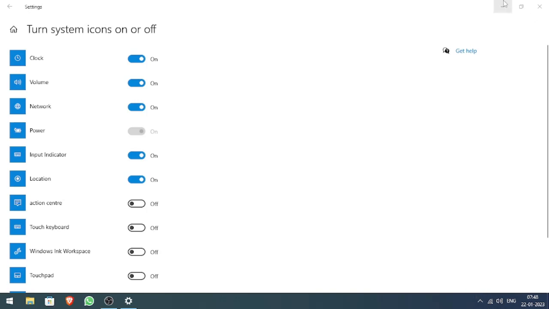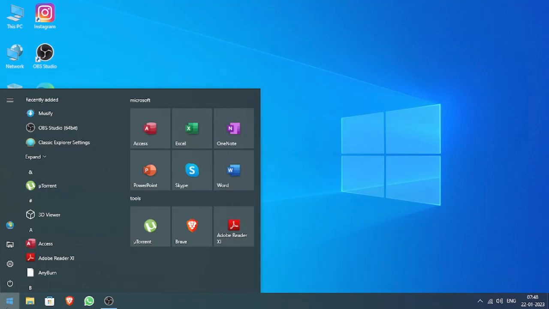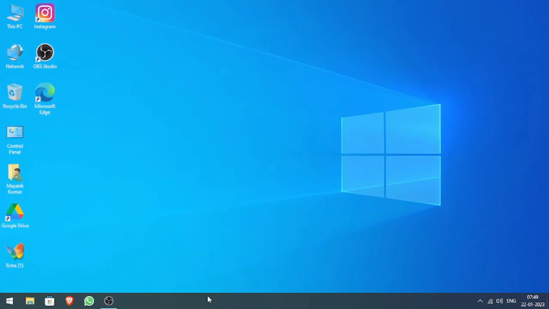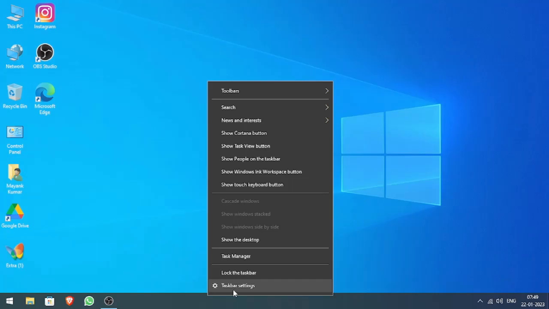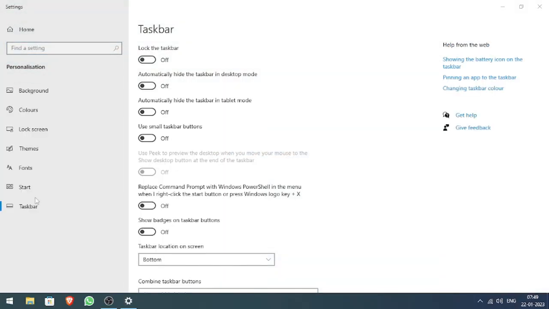Now let me see some more things. Now it is looking cleaner, but what about these? I hate these titles. I know Microsoft introduced them for our welfare, but let me share some tricks that you can customize this start menu.